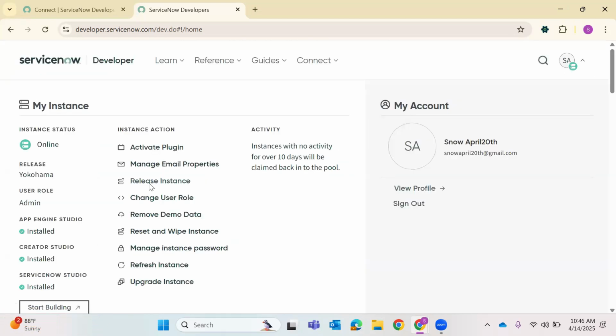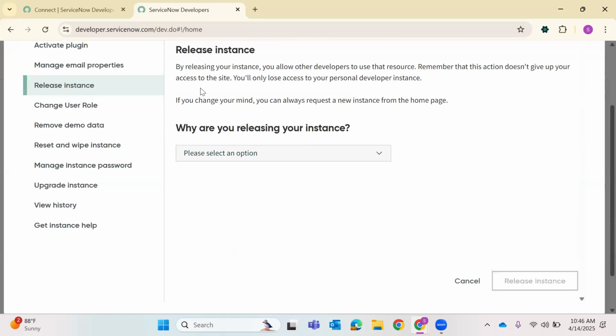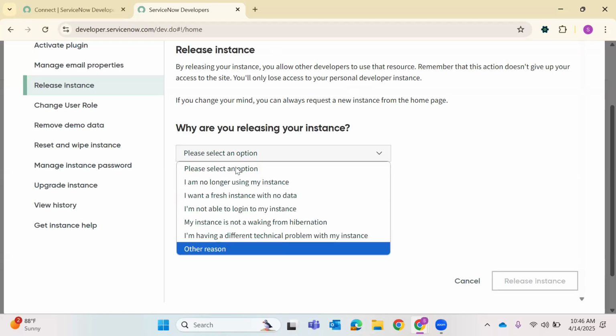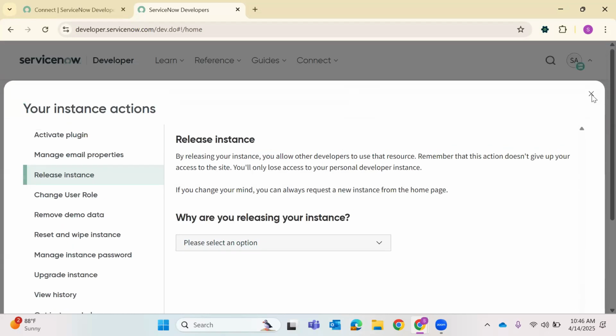Okay, so release instance. If you are not using your instance, by releasing it you allow other developers to use that resource. Remember that this action doesn't give up your access to the site. You'll only lose access to your PDI. For this particular PDI, you won't be able to access it, but in future, if you want to create a new PDI, you have no issues. If you change your mind, you can also request a new instance from the home page. If you are releasing your instance, select the reason and release the instance.